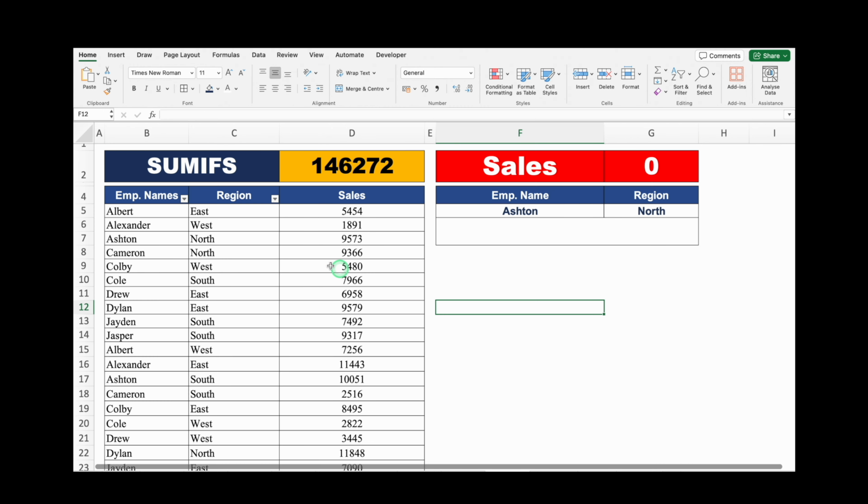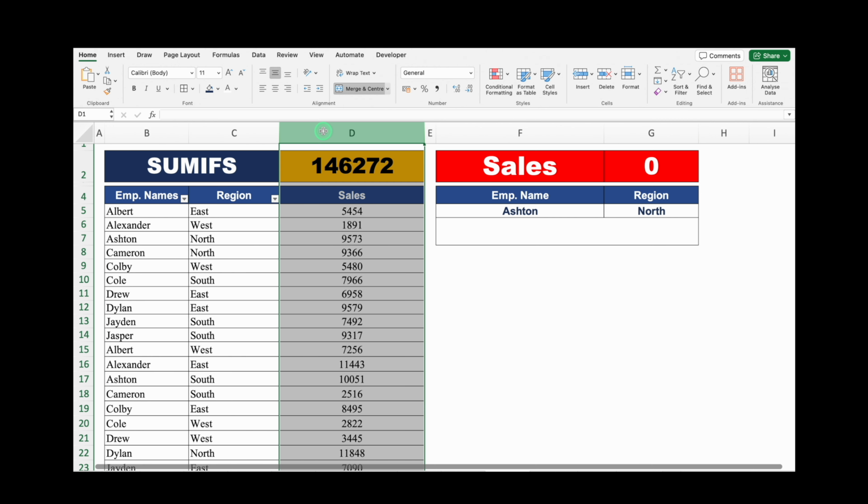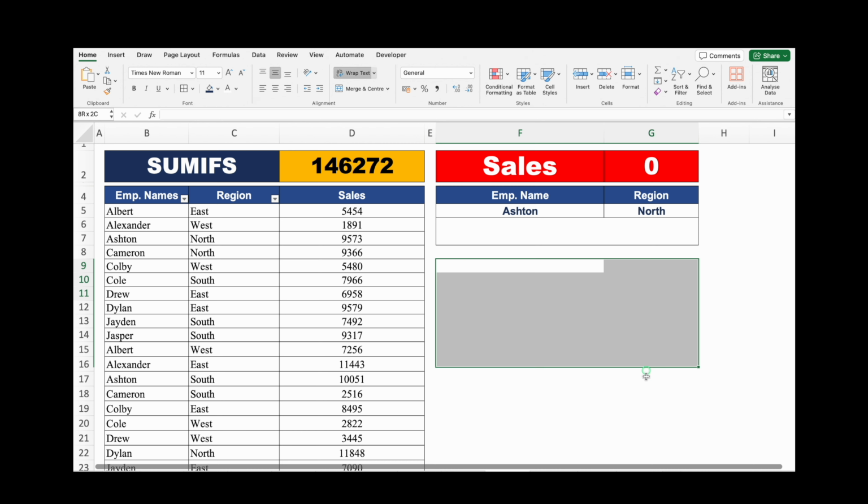SUMIFS. Over here I have got employee names and just after that we have got region. And just after region we have got our sales. But on the right hand side we want sales as per employee and region. Let's create our prompt first.